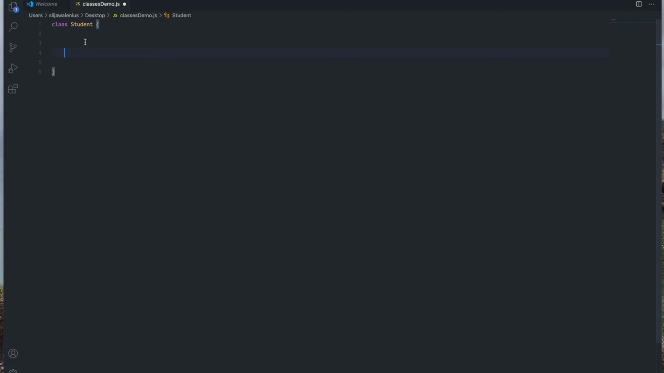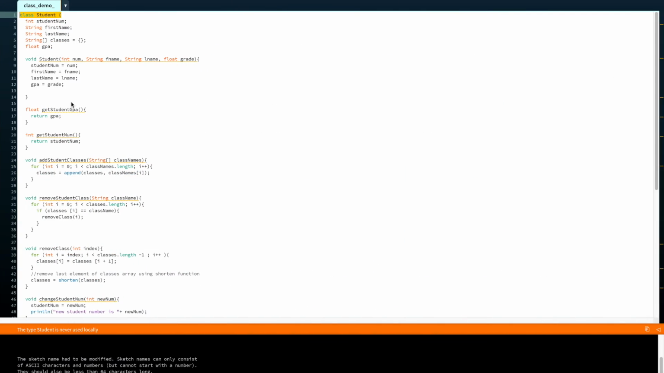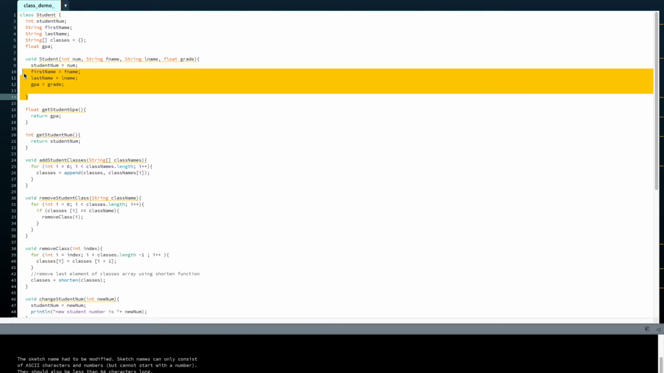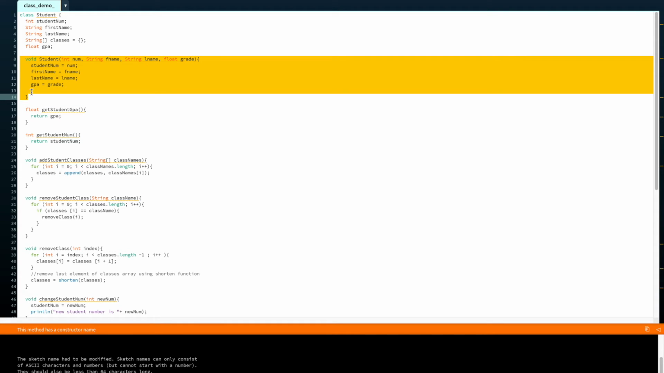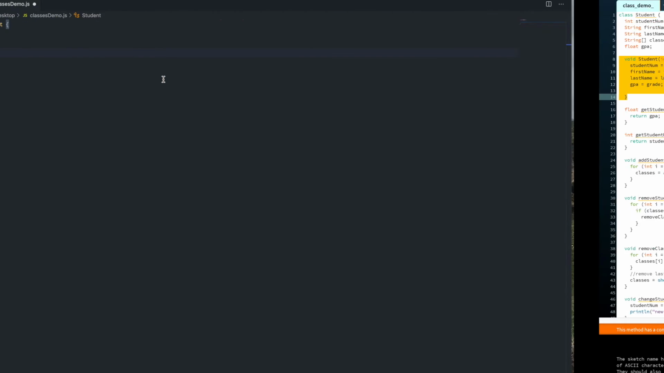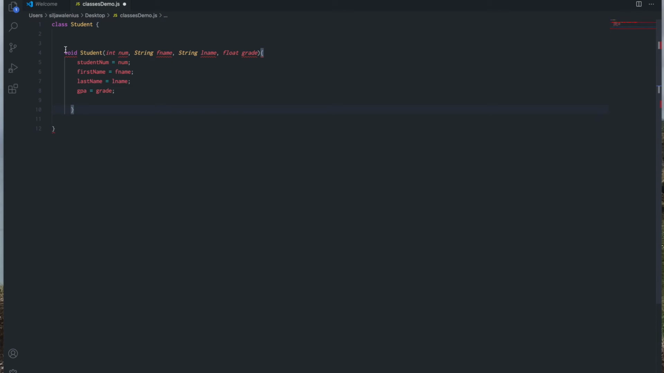The first thing we want to talk about now is our constructor. In Processing, this is what our constructor function looks like: void student, and then all of the rest of it. I'm going to copy and paste this and then comment it out, because we pretty much are not going to use any of this.